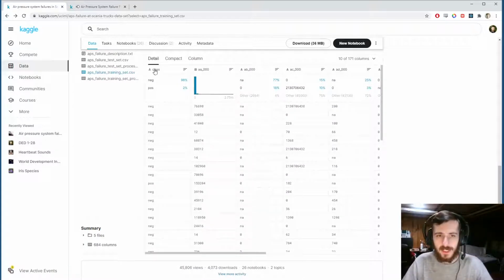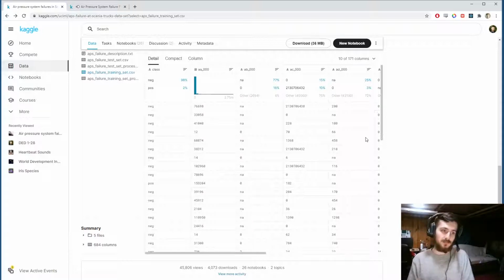Now at the beginning we have the class. This is what we're going to try to predict. We're going to try to predict a failure, which is a positive value. And you'll notice there is a big class distribution problem here. We only have 2% of the examples as positively labeled. Now I'm not really going to focus today's video on dealing with the class imbalance.